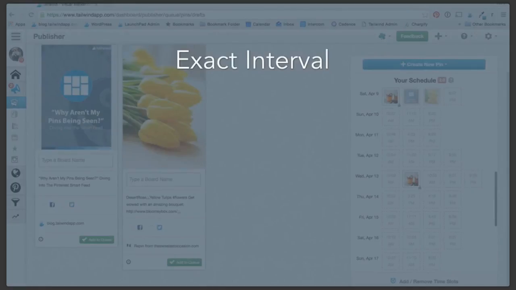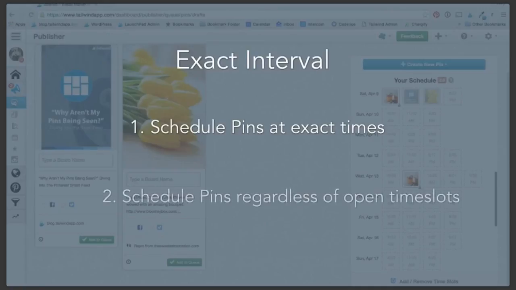Using the exact interval option, you can schedule pins at exact times you choose, regardless of a time slot being available. An additional benefit of the exact intervals option is I can use this to schedule interval pins into my schedule even if it is already full. So you might be asking what I mean by this.